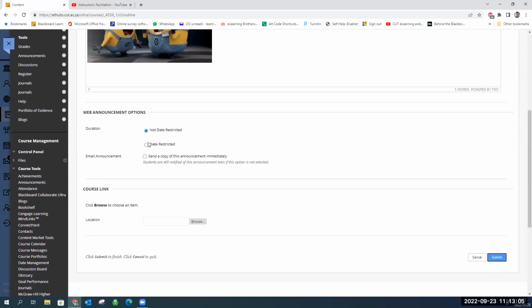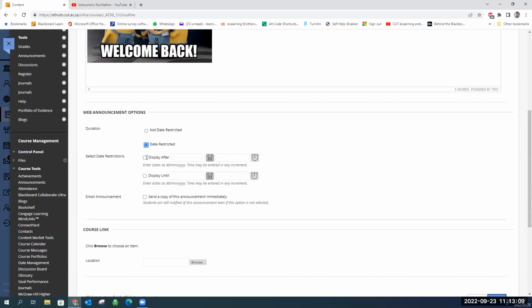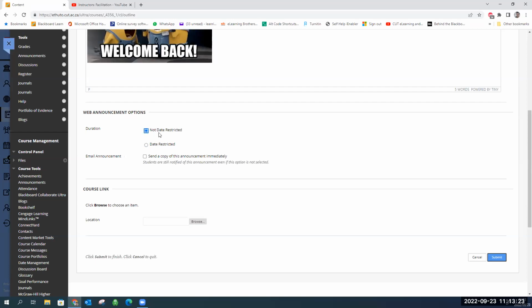And you can date restrict it. As with everything in eThuto, you can date restrict it, meaning that you can have it display after a certain time. So maybe we say this only displays tomorrow at 8, and it only displays until, which means it will automatically close on this date and time slot. Okay, I'm not going to date restrict this one. You can email the announcements. So the emails that students have set up on their eThuto profile, they will receive a copy of this announcement onto that email as well.